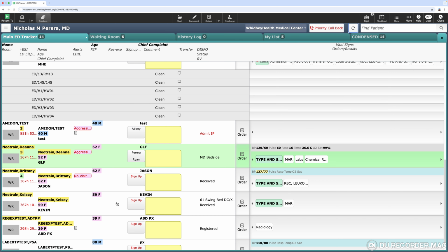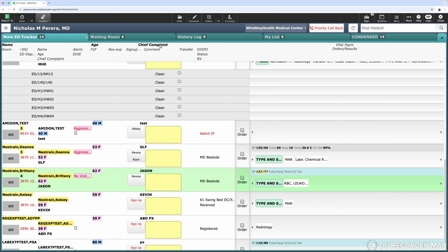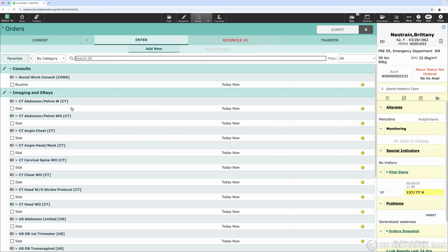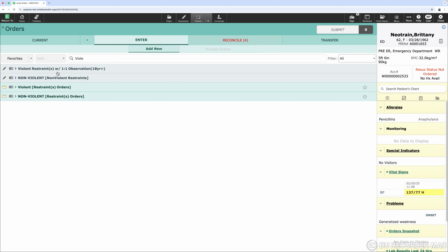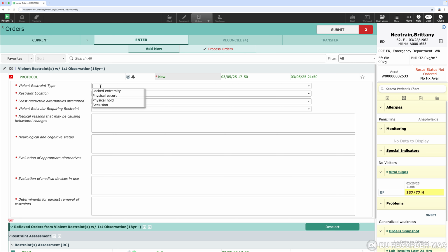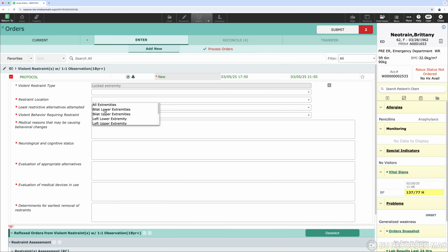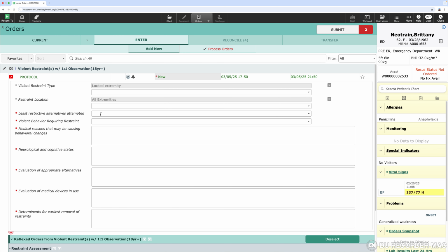All right, violent restraints. Sign up for this patient, and we're going to go in and do violent restraints. Violent restraints are fairly similar to chemical, with a few minor changes. Violent restraint type is almost always going to be locked extremity, and restraint location probably almost always all extremities. That said, make sure what you're documenting here matches what the nurse puts in the chart. If the nurse documents upper extremities only, and you document all extremities, that's a fallout.